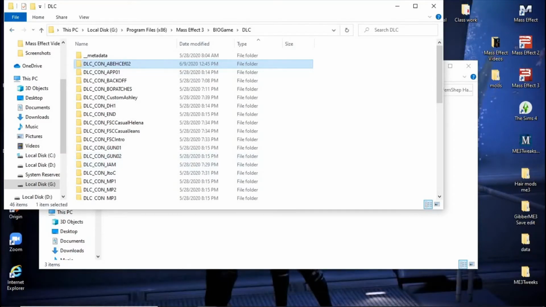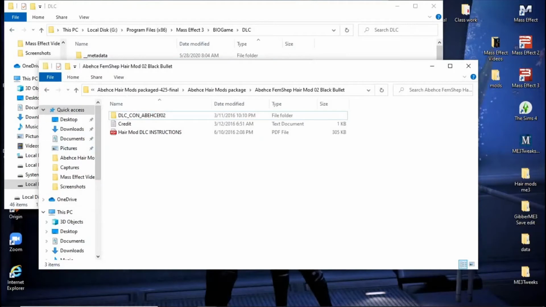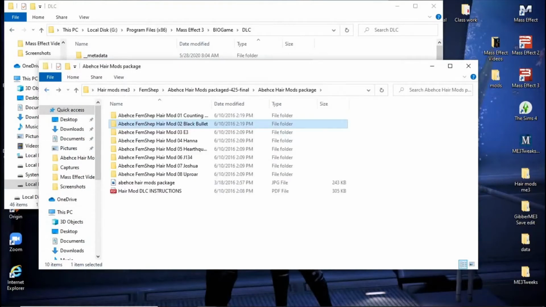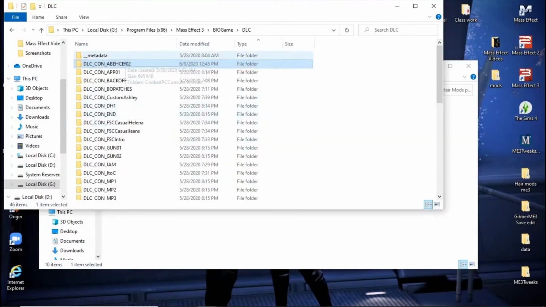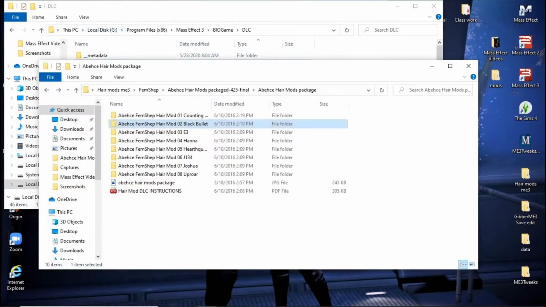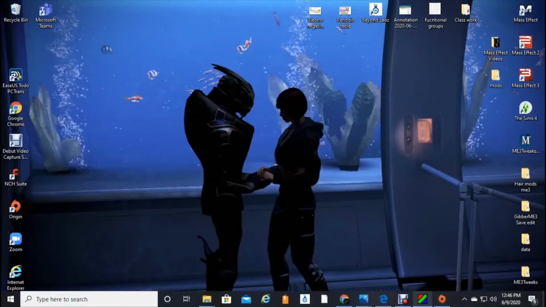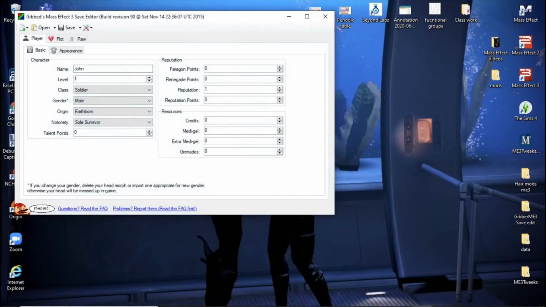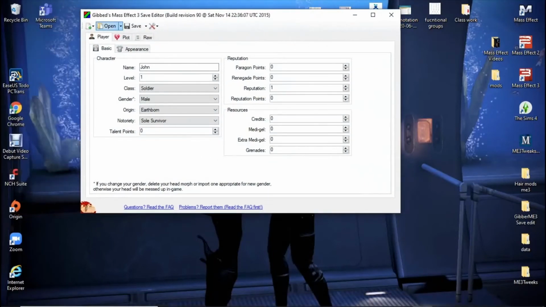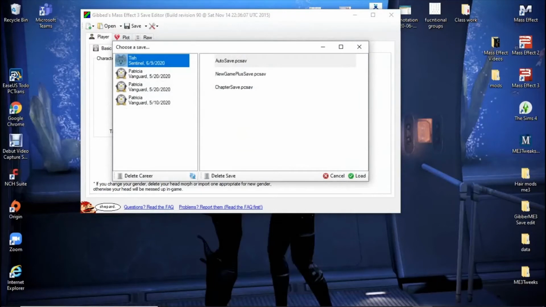Let me back out. Now before I continue, I just want to let you know, if you want to use any other hair, you're going to delete it out of here and then just put in the new one. You're not going to have to go through this whole process again that we are about to do. So let's go down. We're going to open our GIB Save Editor. We want to open our game. This one. Let's see. We just did an autosave.